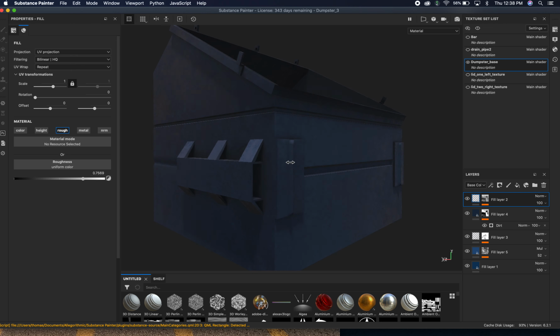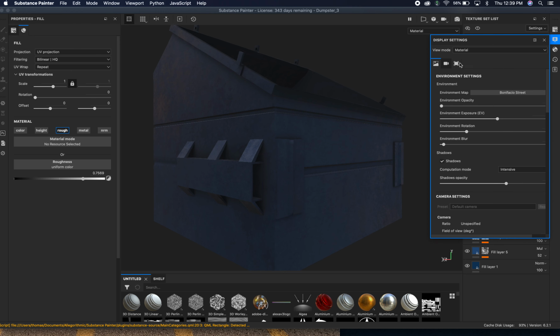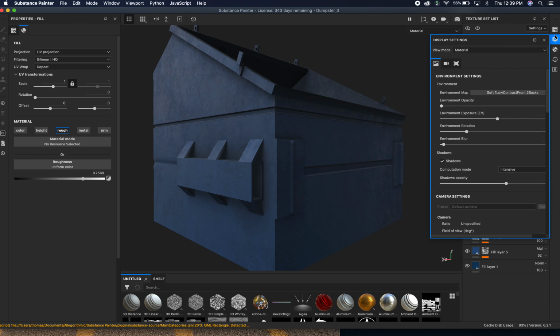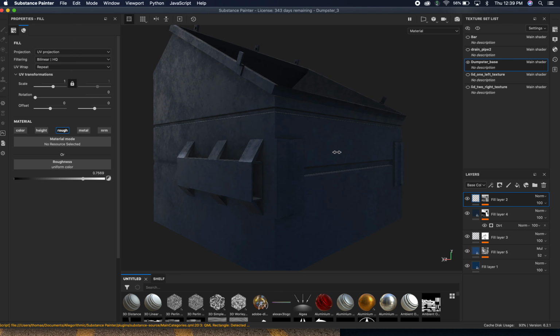All right, so I'm going to hit shift here, and I'm not really happy with the lighting of this scene. It's kind of dark, even with my brightness all the way up high. So I'm going to go back to my display settings and go to my environment map, and I'm going to set it to something a little bit brighter. So I'm going to go to the soft light here, soft low contrast front, and hit that. All right, and I'm going to go ahead and close that. I think it's a little bit brighter.